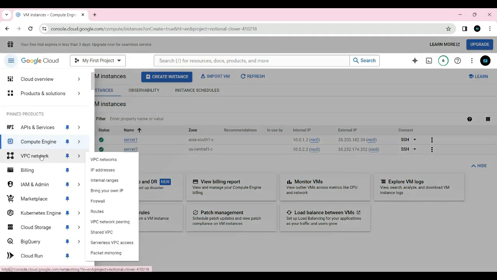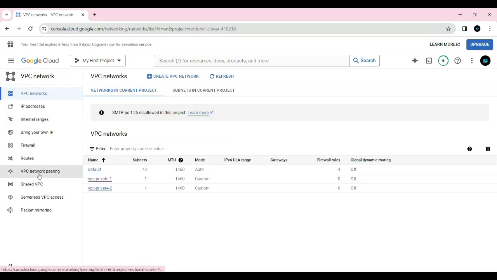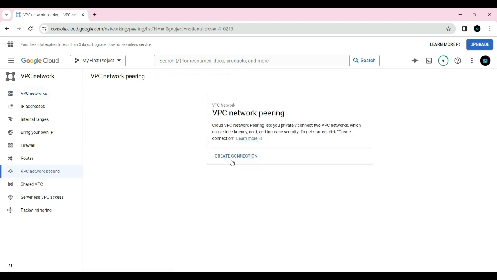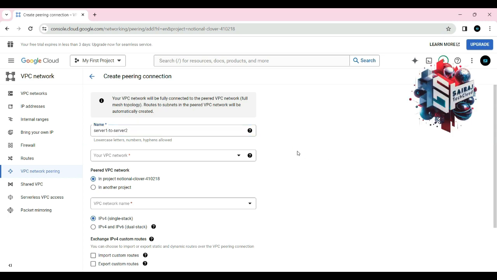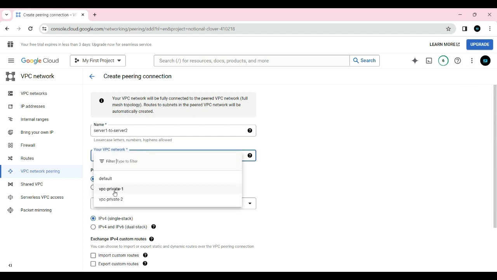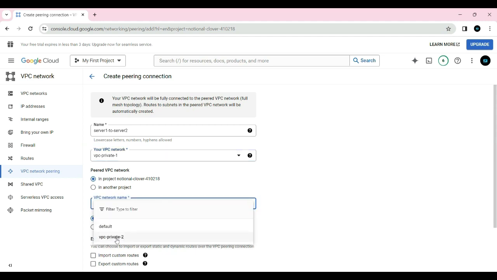Now I'll navigate to the VPC network again and click on VPC network peering here, as you can see. Then click on create a VPC network peering connection here. Click on create connection here. Then click on continue. The name of the first is server 1 to server 2. First I test the connection between server 1 and server 2. Then I selected VPC private 1. Then the network name is VPC private 2, as you can see here.